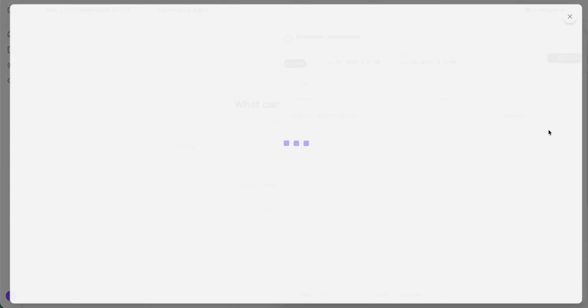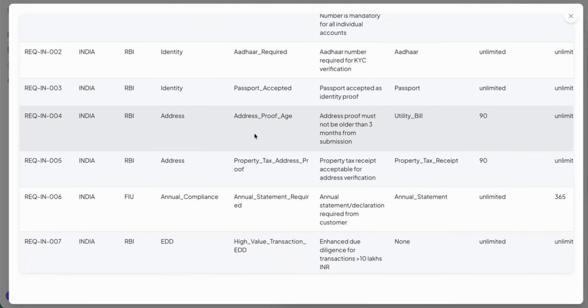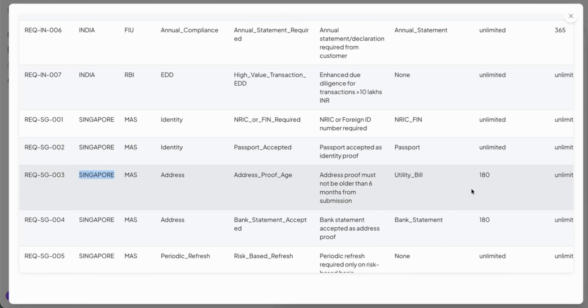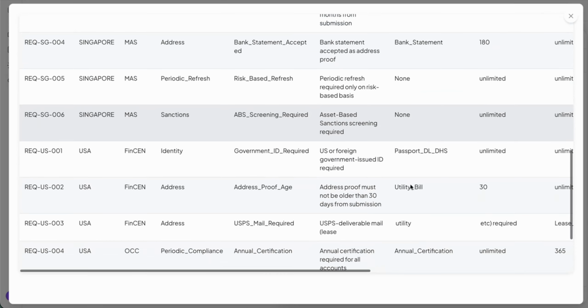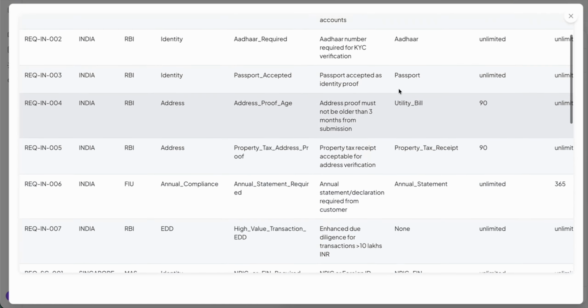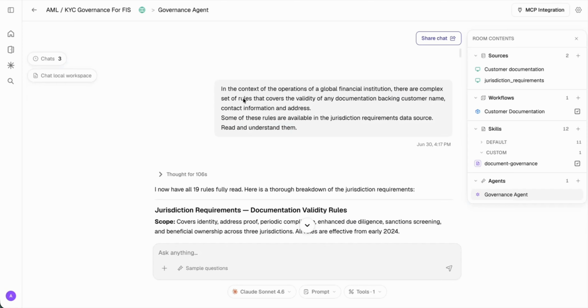First, we'll look at jurisdiction requirements. These are varied rules by country that govern if a document can be accepted. We have compiled this into a CSV file, and we can review this. For example, in Singapore, the utility bill, which can be used as an address proof, must not be more than 180 days old. Similarly, the utility bill in the US needs to be less than 30 days old for it to be accepted. So there are varying rules for different countries, and we have compiled this into a CSV file.